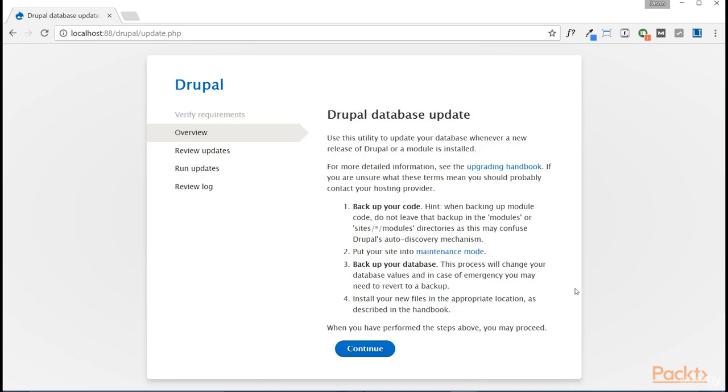Now, this page is going to tell you every time that you need to do several things first. One of which is back up your code. Always do a backup. Put your site into maintenance mode. Now, if you have a live site, this is really good to do. If you're updating the views module, half of your site won't work while the views module is gone. So you're going to want to throw it into maintenance mode so everybody knows that you're doing something. And then do a database backup.